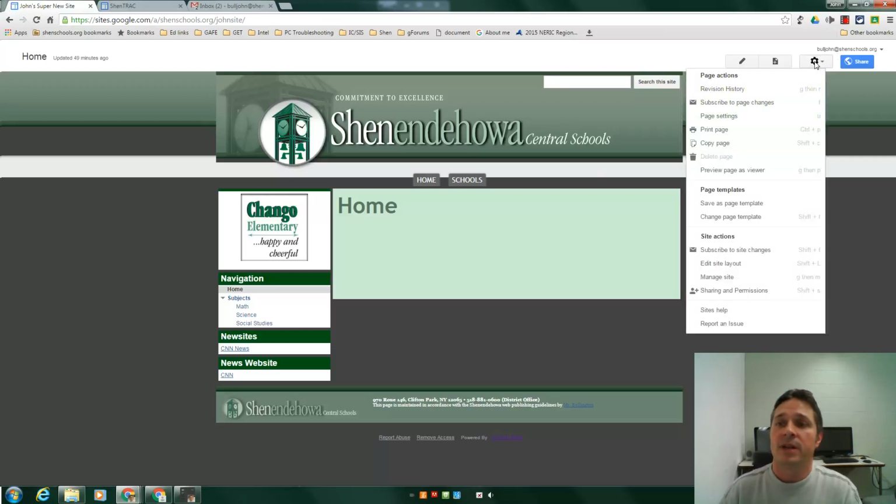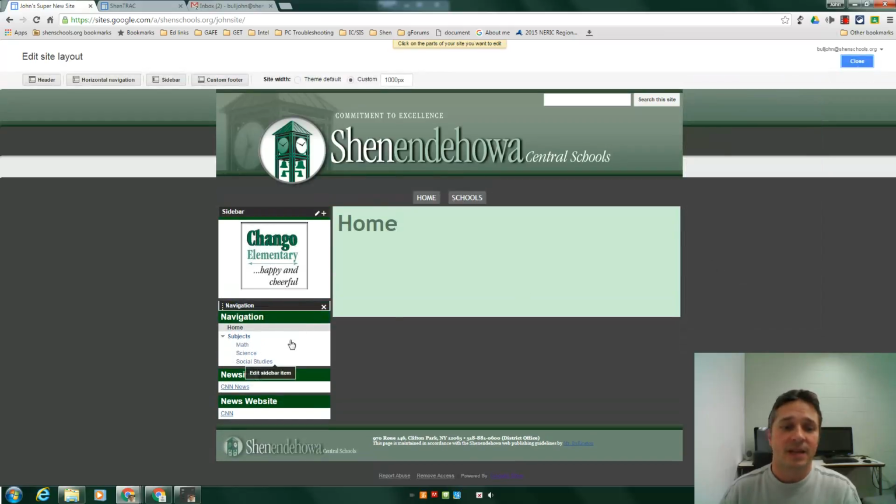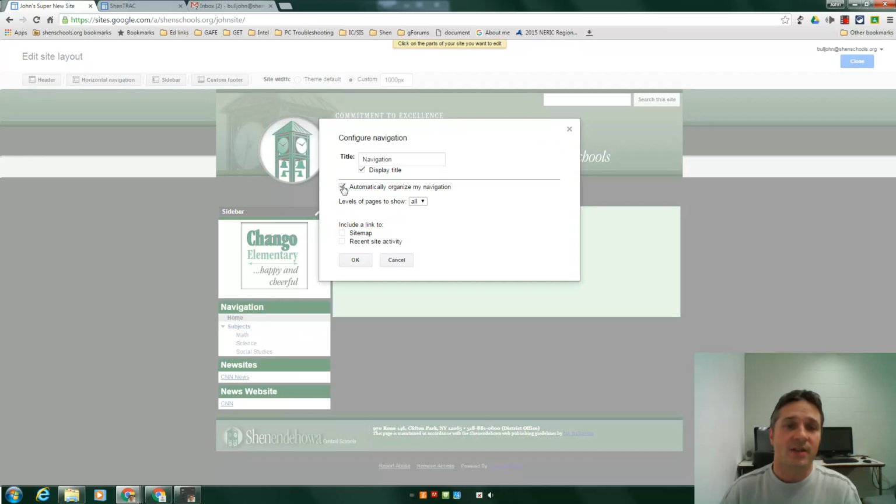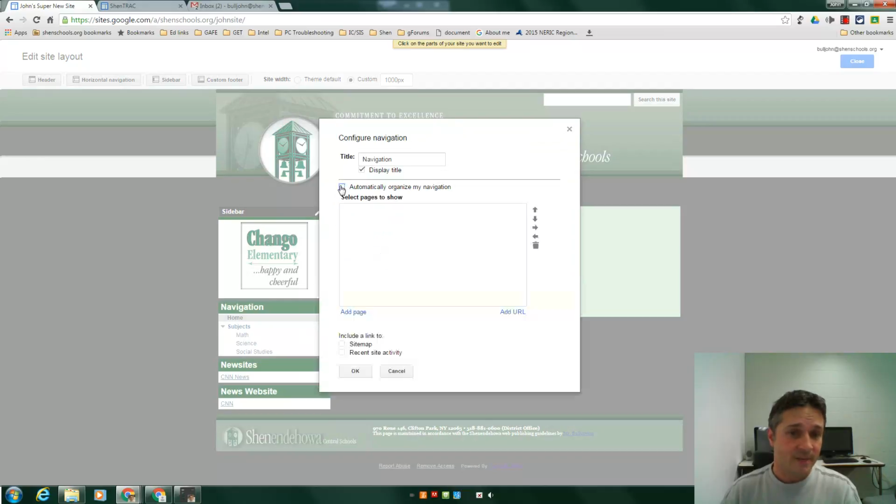If you don't like that, there is a way to fix it, but it involves a lot more work for you. The way to do it is to go into your edit site layout, click in this navigation panel, and instead of automatically organizing them, you can manually add the pages and then use the arrows to arrange them up or down and then indent or unindent them to do your order. The only problem with that was when you uncheck this automatic, everything that you had in your navigation panel disappears and you got to build from scratch.